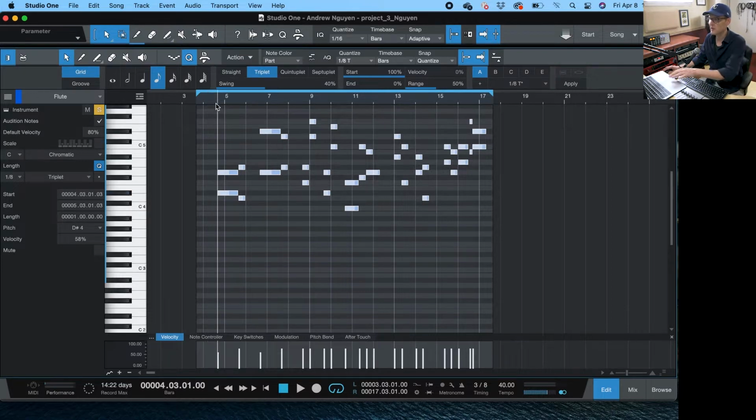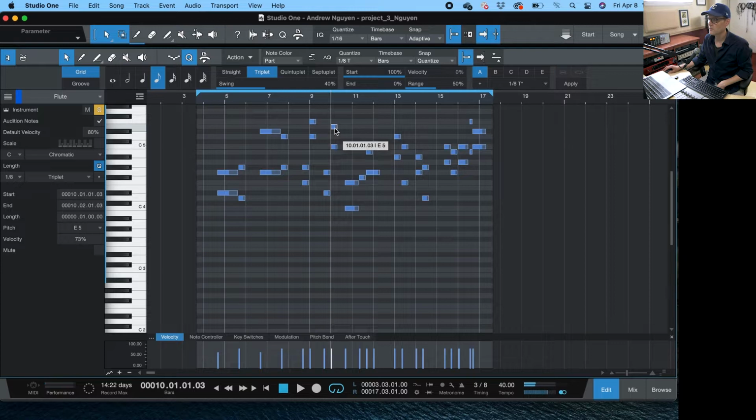So now we should be in the correct octave. And there's a wrong note coming up, I think. Right there, that E natural should be an E flat, because we're in C minor. All right. So that's the flute part.